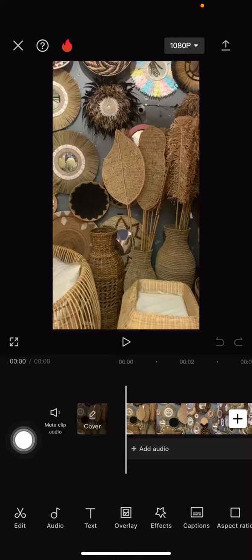Hello everyone, welcome back to this channel, and today I would like to show you how you can remove the noise from the audio of the video only with the CapCut application.